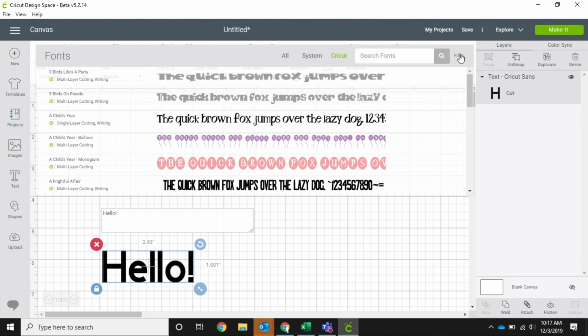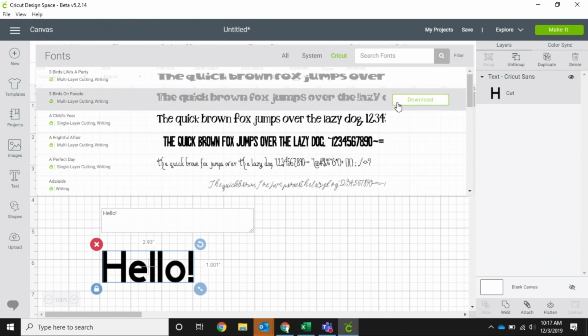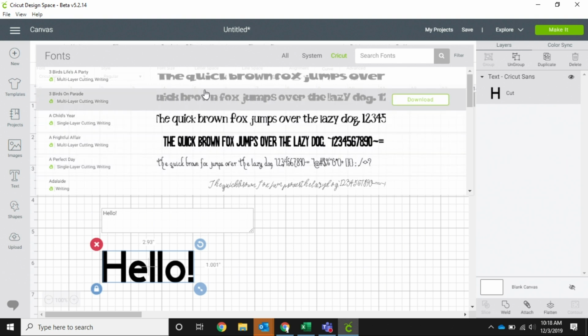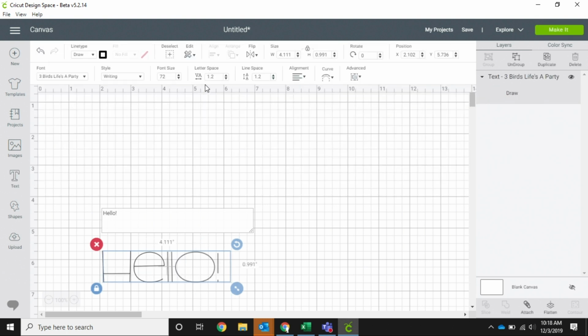Now, right here in filter, say you wanted a writing font, you would just click here and that's going to bring up all of our fonts that can do writing. So if we pick Three Birds, Life's a Party, this is how it's going to look in a writing font.